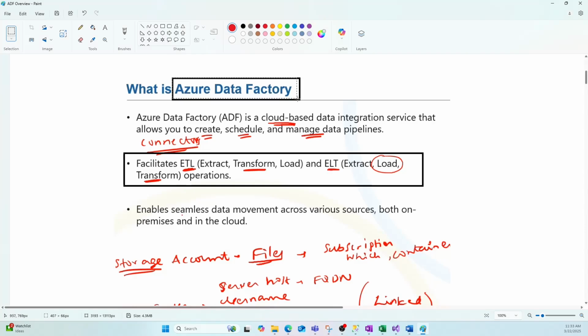What is ADF? ADF is an ETL tool, like on-prem SSIS. In SSIS, what we do is extract, transform, and load. We do ETL activity using SSIS, or Integration Services, on Visual Studio. The same kind of thing we can do in Azure using Azure Data Factory. But not only ETL, we can also do ELT activity, which is extract, load, and transformation. So ETL and ELT both we can do.